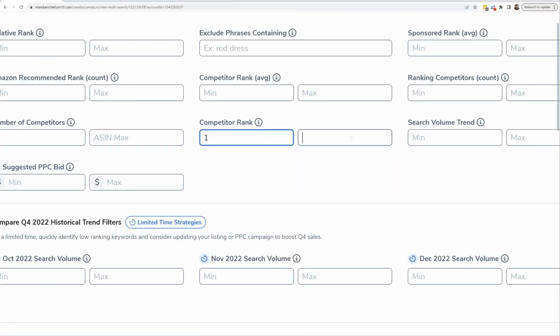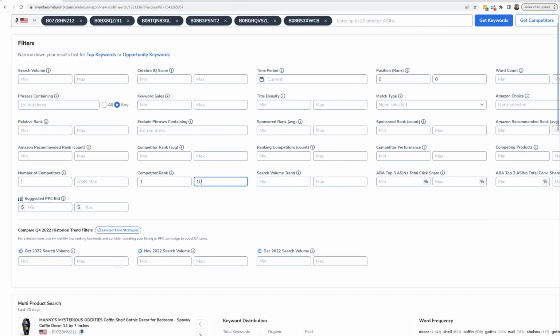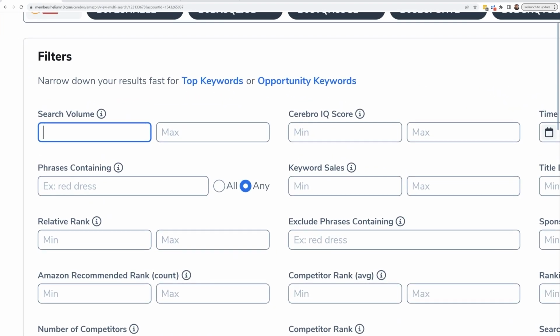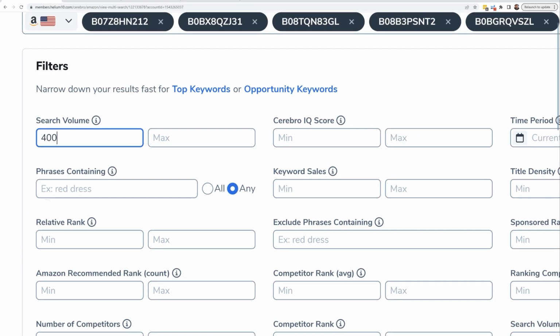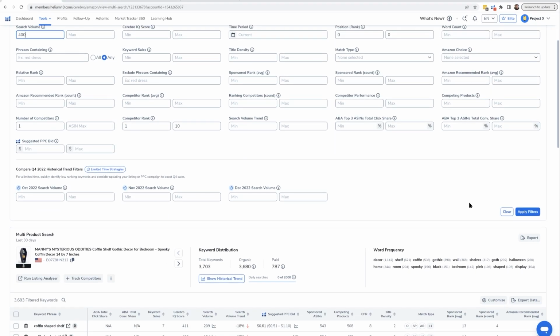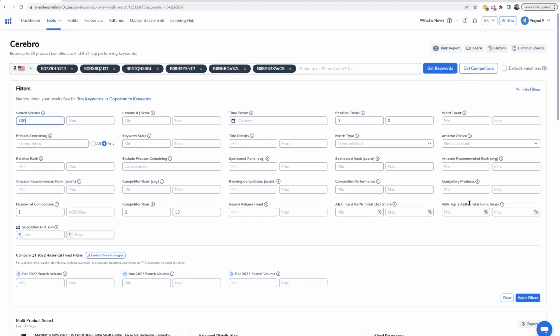For the competitor rank, let's go with a minimum of 1 and a maximum of 10. So that means not only is at least 1 of your competitors on page 1, but they are, you know, at the top of page 1. I'm going to go ahead and put in a minimum search volume of 400 since this is the US marketplace. You can do more or less based on the marketplace you're in, the niche you're in, and what the results look like. The goal for this is if you run the search, you do not want any keywords to show up, right? No products, no keywords to show up.